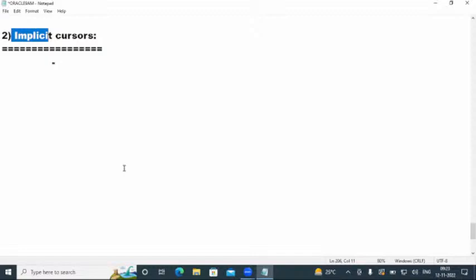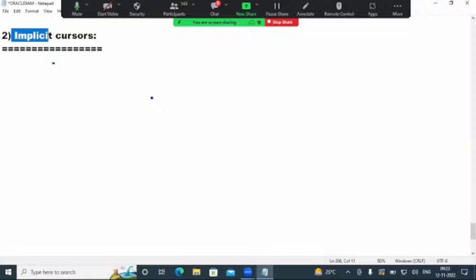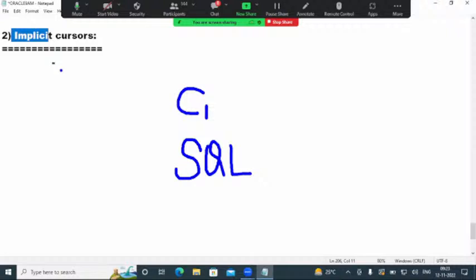Okay, so that is the implicit cursors. When you create your explicit cursors, we give some name to the variable or cursor variable, C1 or some XYZ. But here, these implicit cursors are created by Oracle with the name SQL. So the implicit cursor memory name is SQL, and this name we cannot change. It's the default name of your implicit cursors, which was prepared by Oracle.